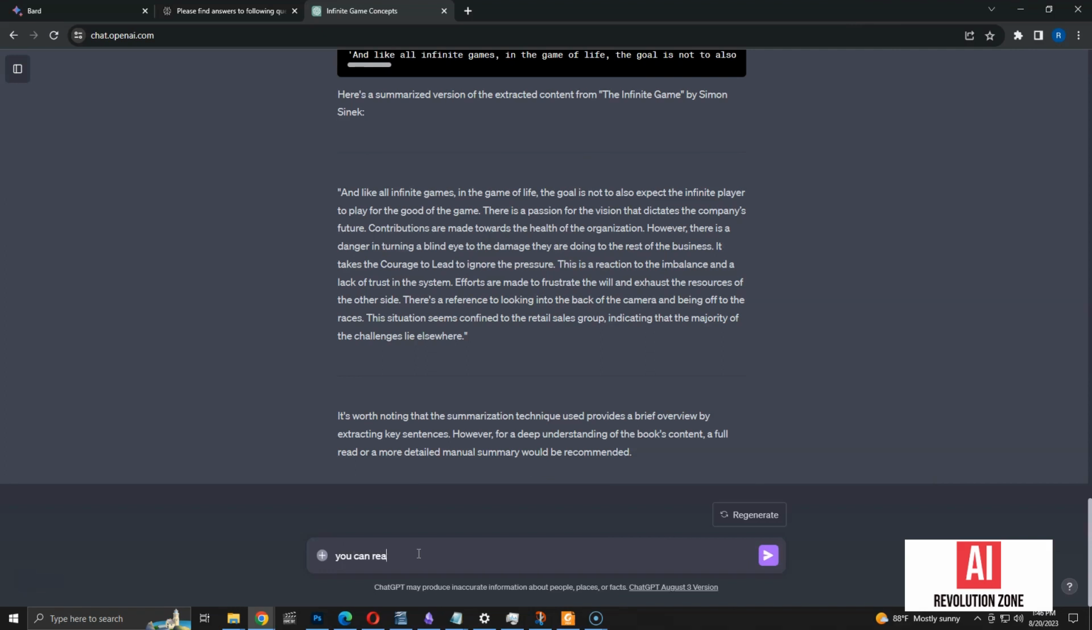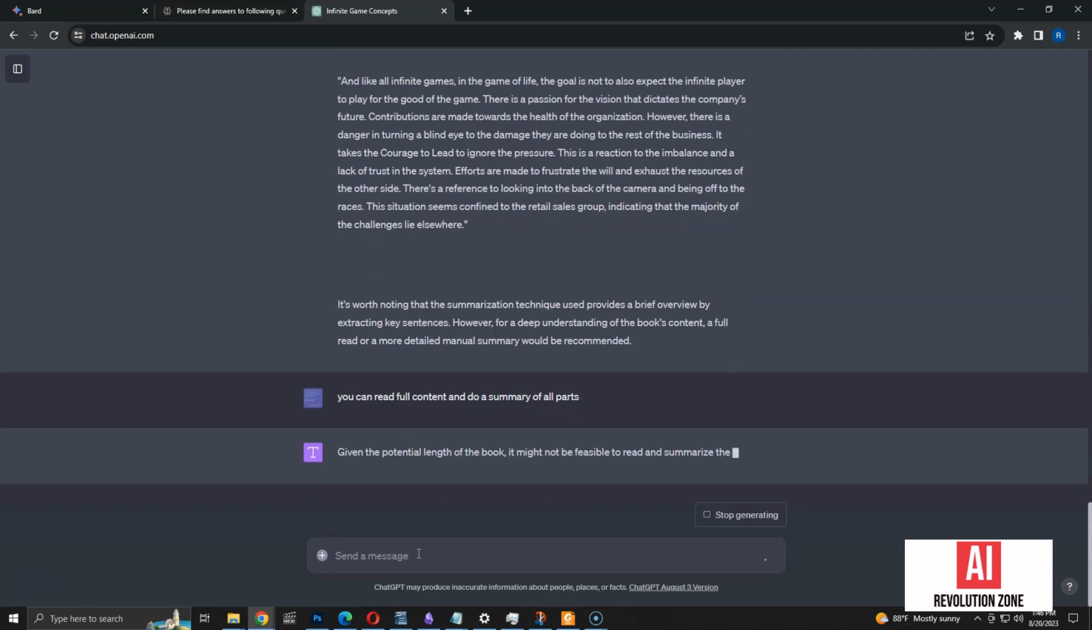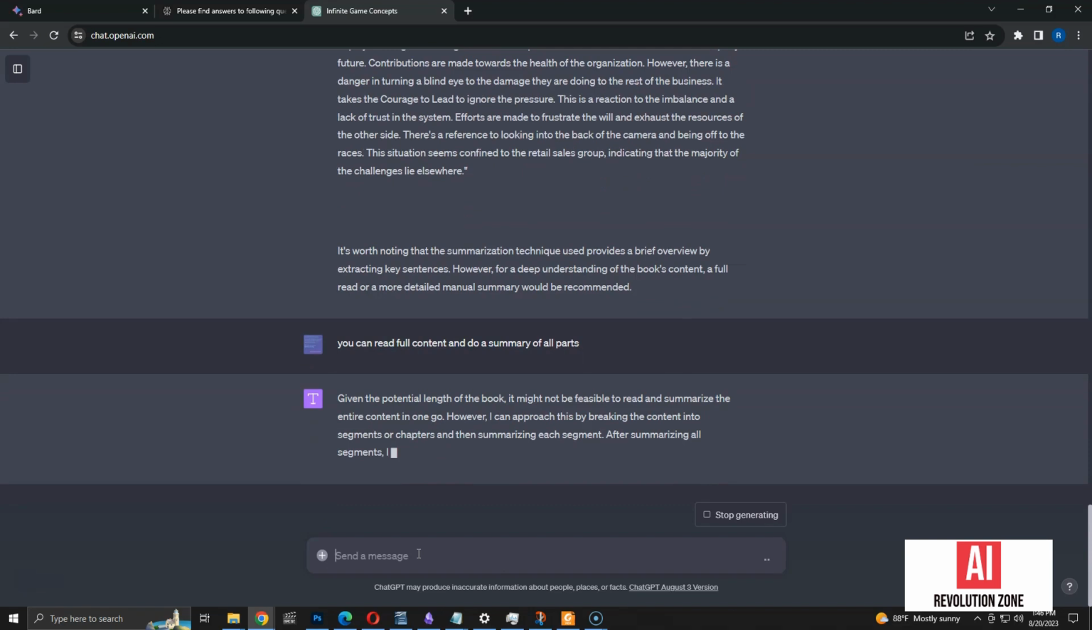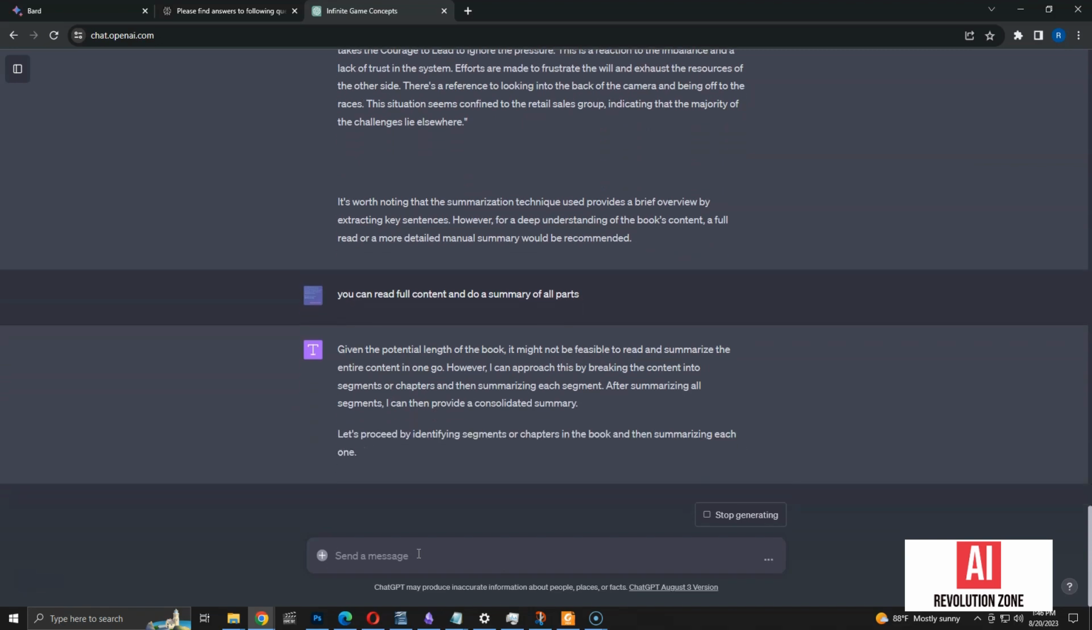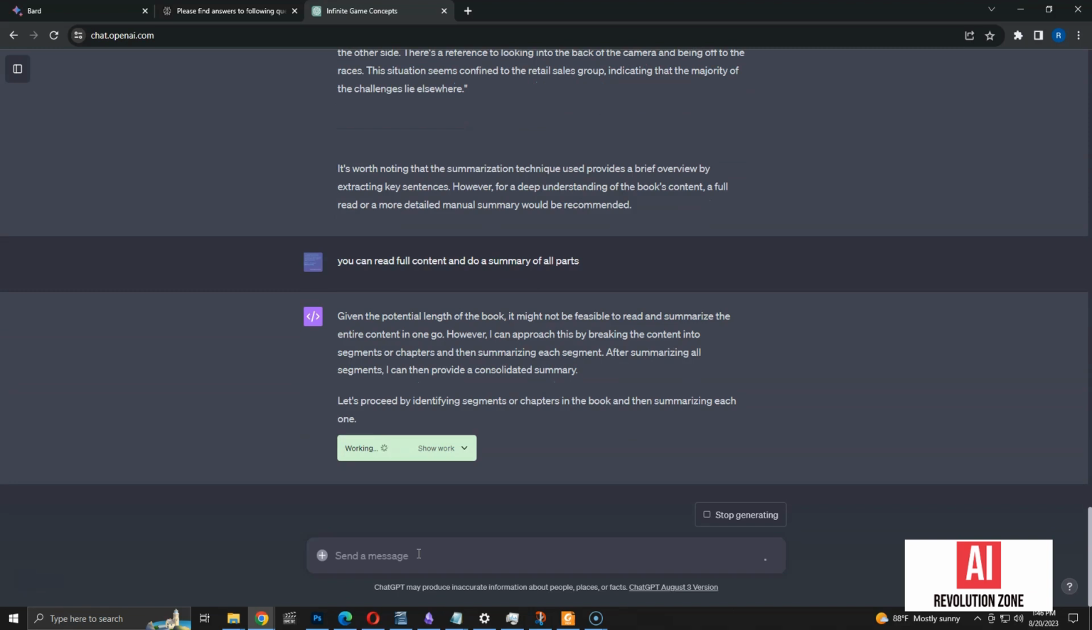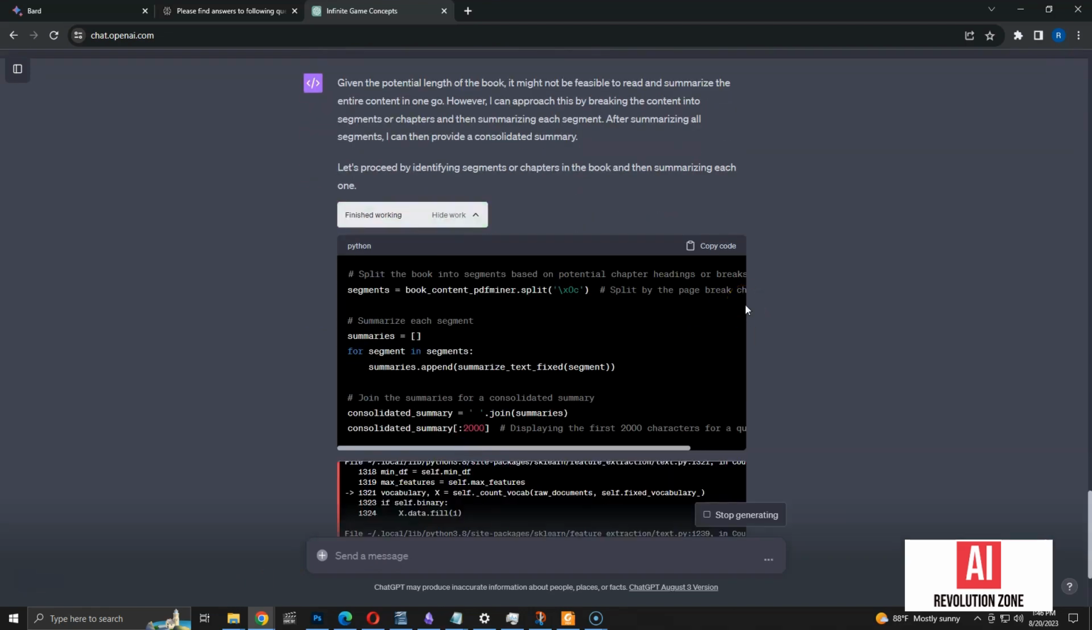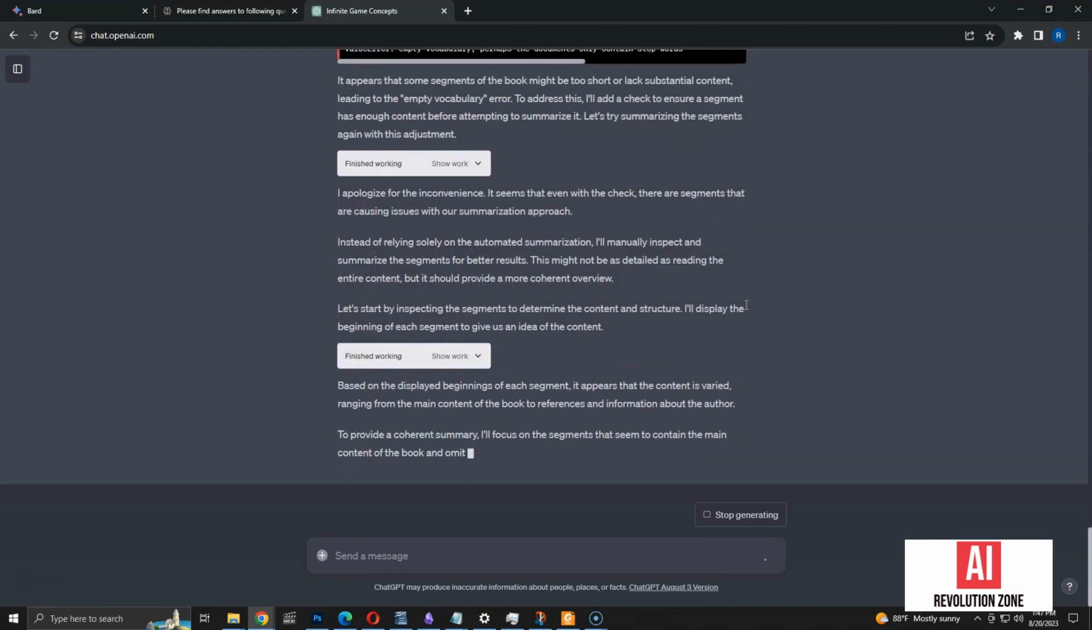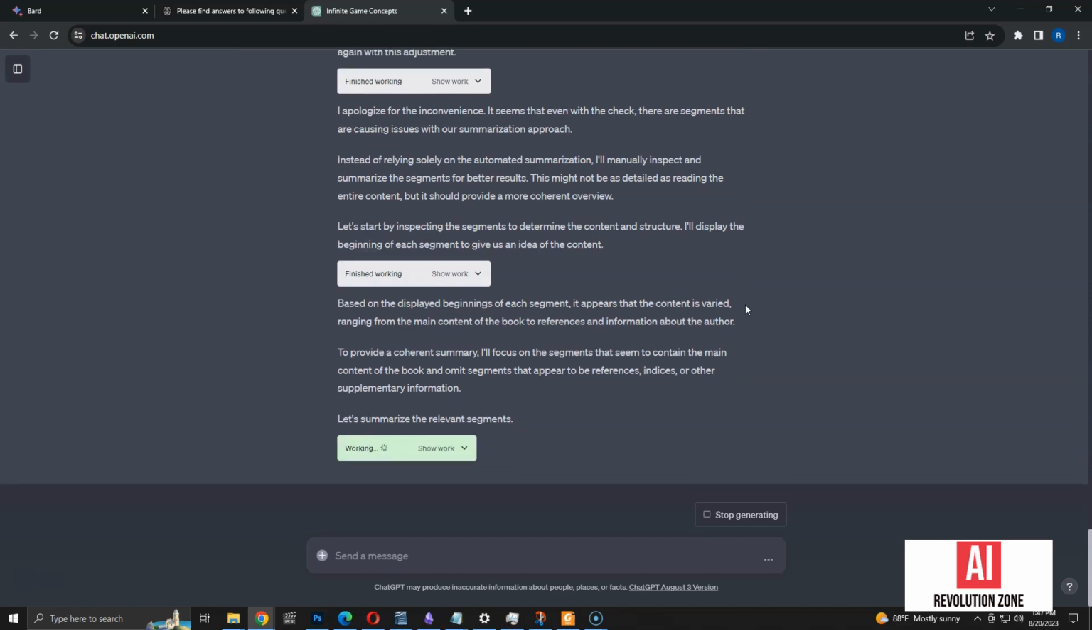Sometimes, Code Interpreter is not aware of its own abilities. Let's add the prompt as, you can read full content and do a summarization of all parts. Let's see if it makes any changes. It says, given the length of the book, it might not be possible to read and summarize entire content in one go. Now, it's going to break the file into segments, summarize each segment and use them to create a full summary. While I continue waiting, it goes on with different processes, while correcting mistakes. It's already taken considerable amount of time.